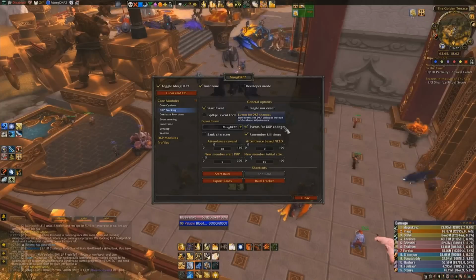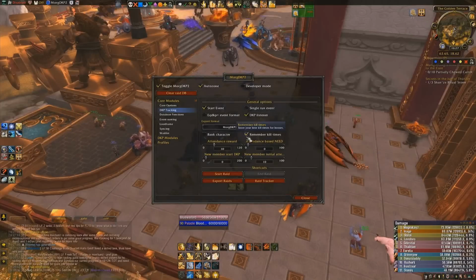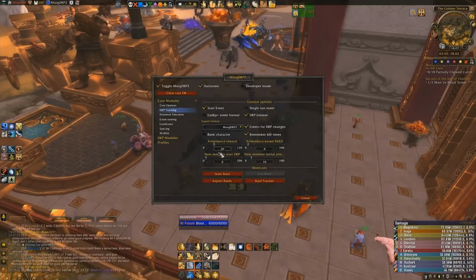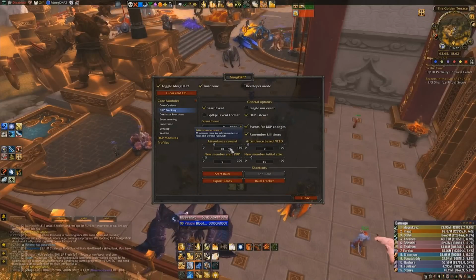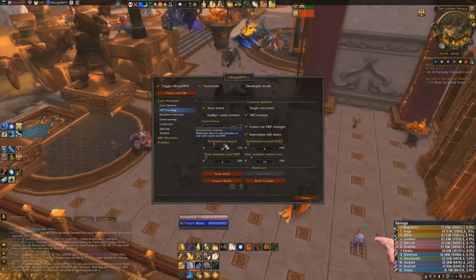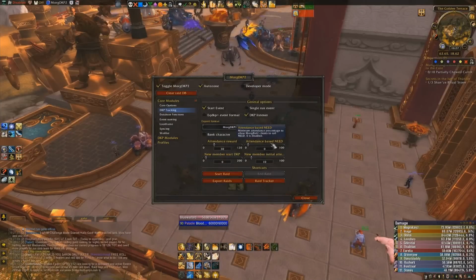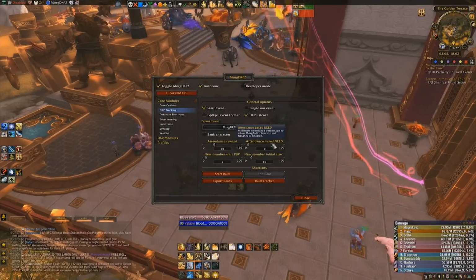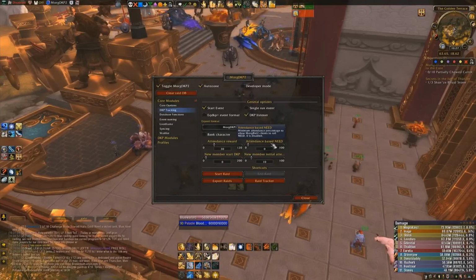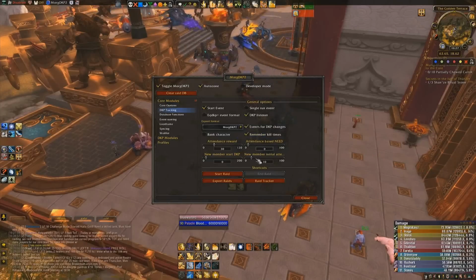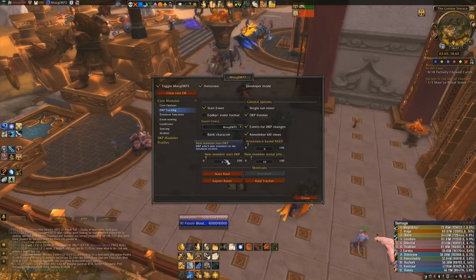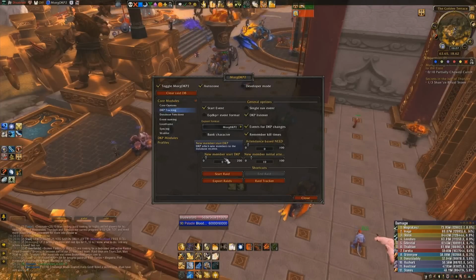You want to have events for DKP changes, you want to remember kill times, and here you can set how much DKP should be given at the start, if you're there in the raid. And this is the minimum attendance people need to have to be allowed to need stuff, but we don't use it, so it's 0. And this is the start DKP that people get that are just freshly joining and are not in the database yet, so that should be 0. You want to start at 0.